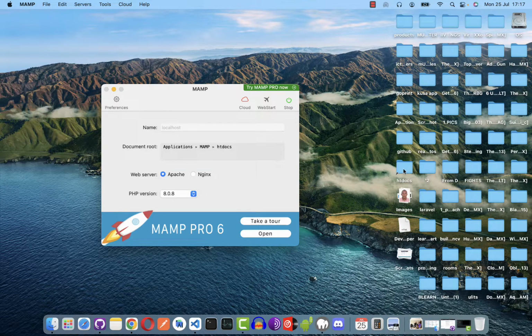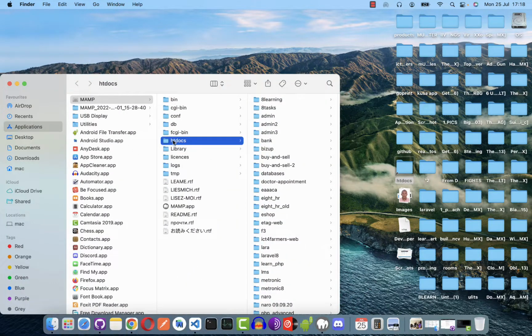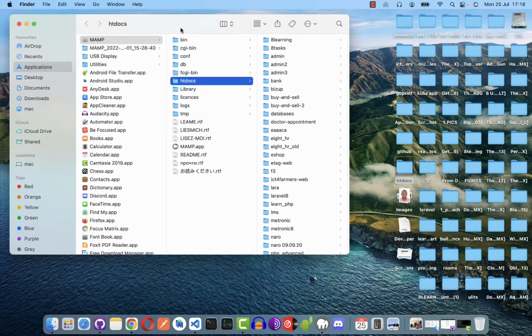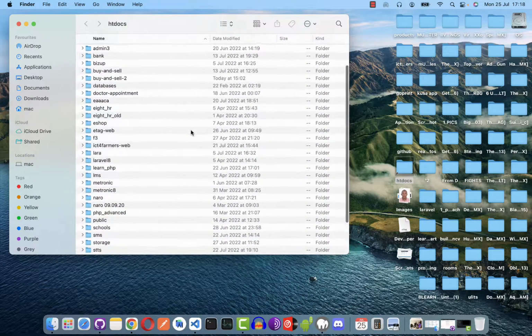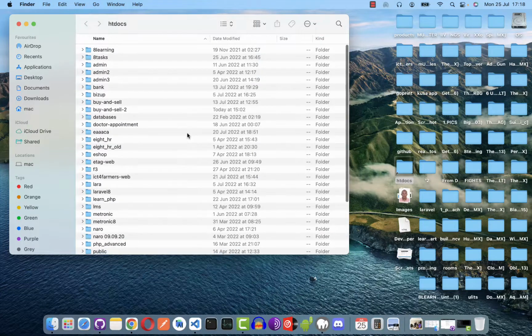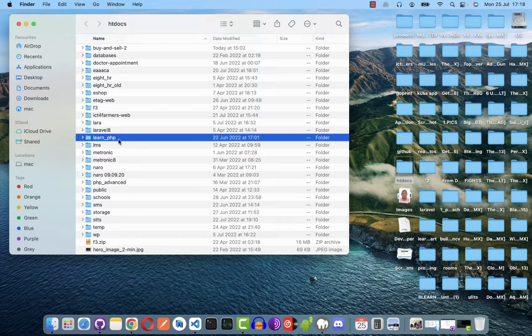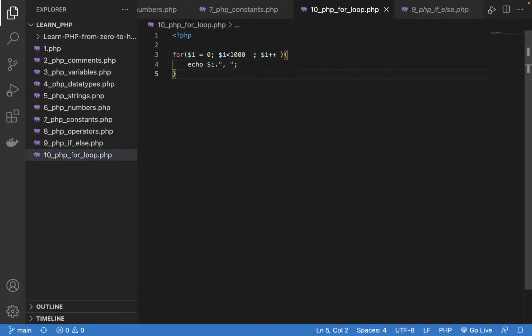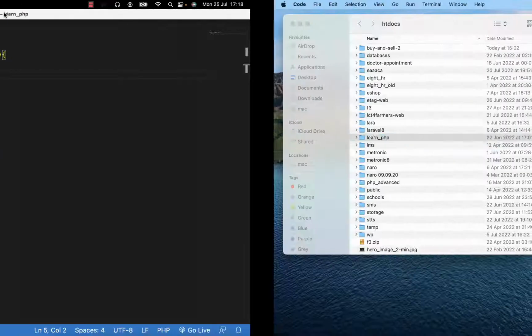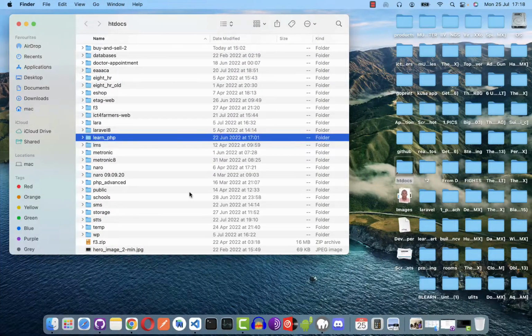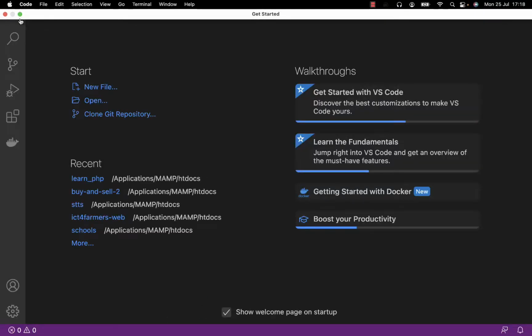So my htdocs folder is already here, so I'm going to open it. So it is this one. So if I open my htdocs folder, I'll be able to see my web projects, and they are here. So you remember the last time we were practicing, I created a folder called learn PHP, this one here. So I'm going to open this folder in Visual Studio Code, so I should be able to edit or create more code. So let me create a new instance of Visual Studio Code, and then I'm going to drag and drop the folder into Visual Studio Code.